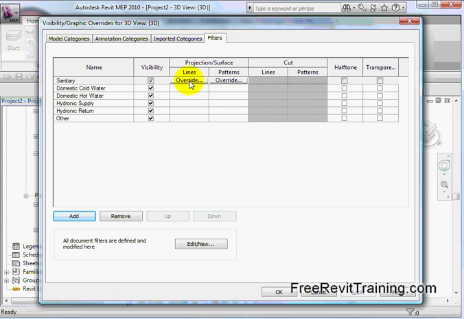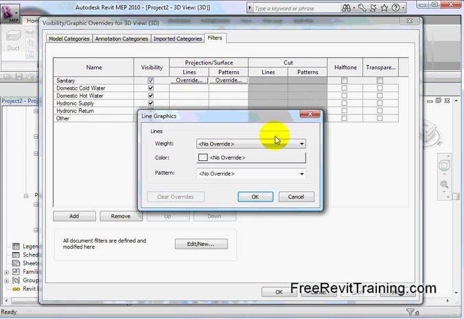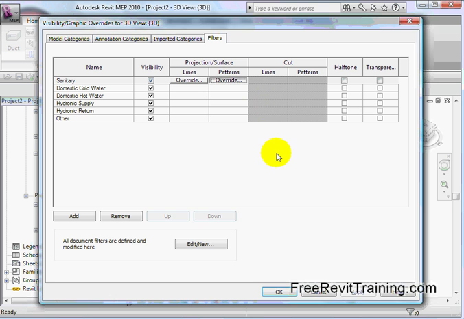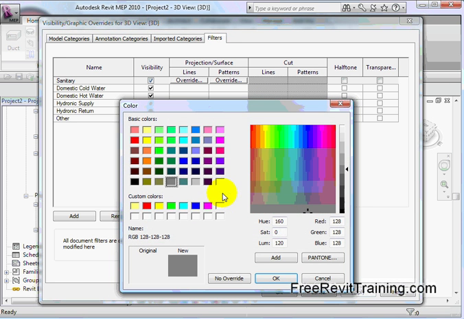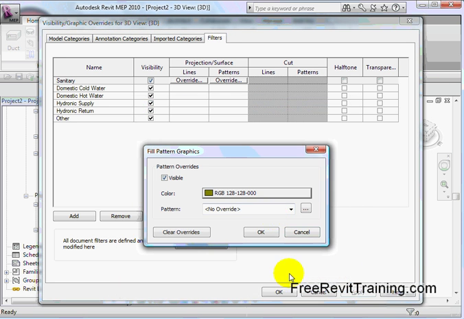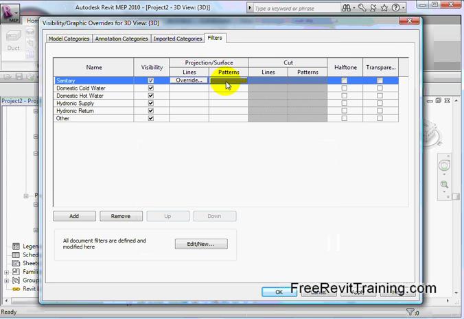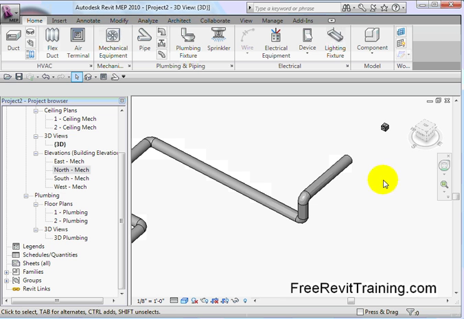Now I'm going to come in here and say sanitary, and I'm going to tell it to take the fill. And again, we're going to take the color, set it to that beautiful color there. Alright. So now it says whenever it's sanitary, make it that funky color. We hit OK. Alright, so here we are.